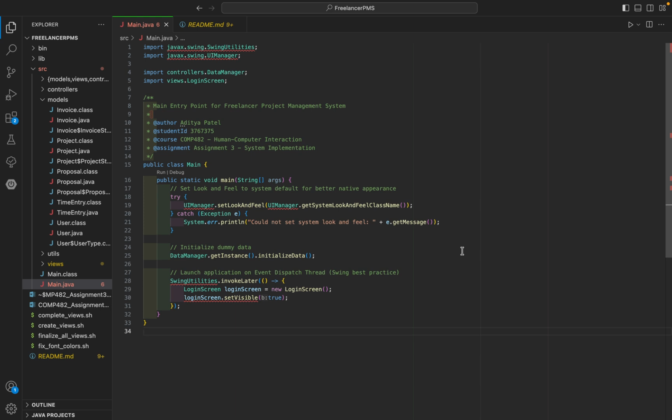And my system consolidates this workflow into a single desktop application. The target users are independent professionals, designers, developers, writers, consultants who work with 3 to 15 clients simultaneously and need to track projects, deliverables, and log billable hours and maintain professional client relationships. So let me walk through the primary workflow the system supports.